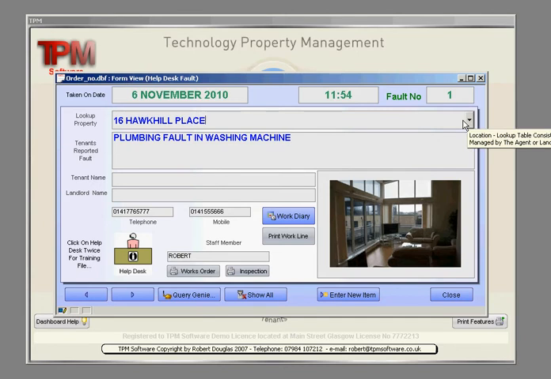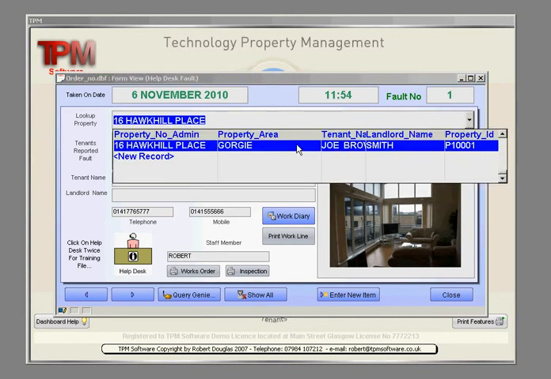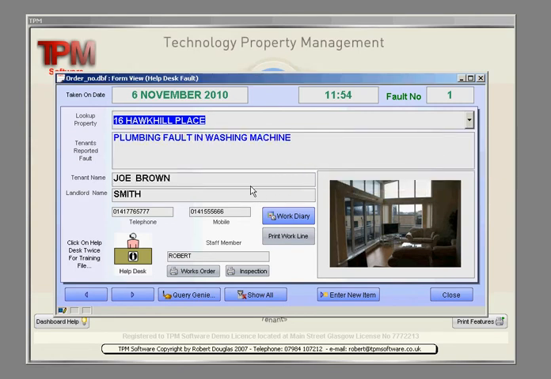If you weren't sure of the property, you could look it up, and there we go, Hotkill Place, and it's Joe Smith. Okay, we've got the landlord's name and the contact numbers for everybody. Press F9 to save, and we now say to Mrs. Brown, I've taken your fault, and we'll get back to you when we know when we can get somebody out to look at the washing machine.